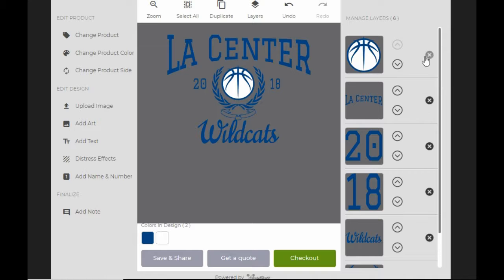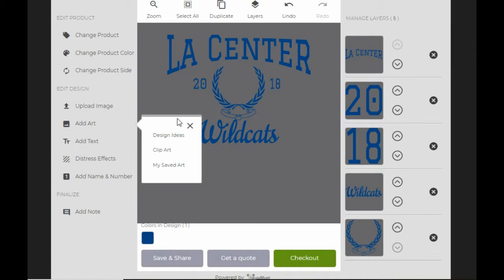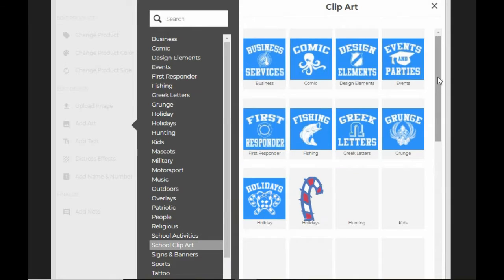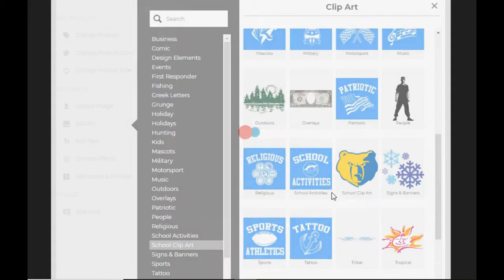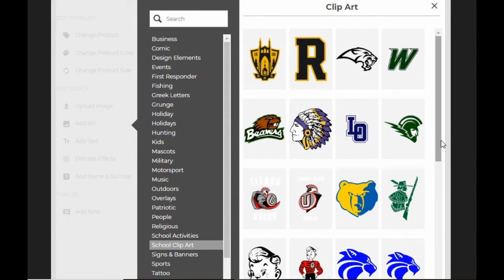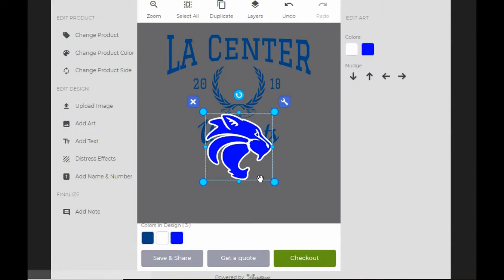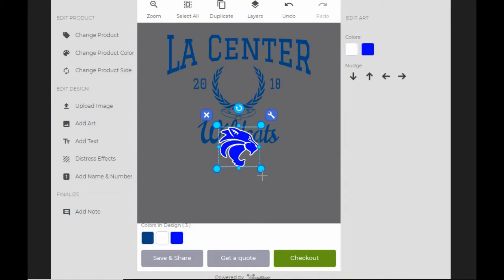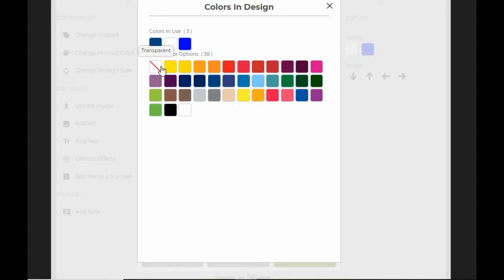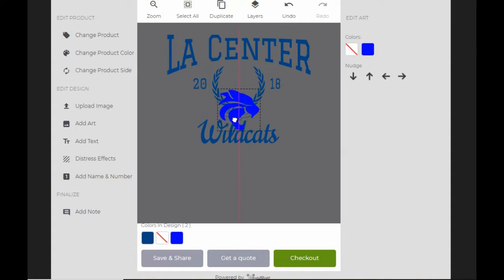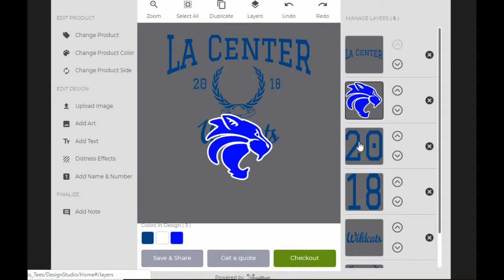Okay, let's go ahead and spend just a little bit longer and put the Wildcats logo in there. Okay. Now, in this particular case, let's see if we can keep this to just a 1-color design and keep it looking good. Let me see here. Back. Okay.